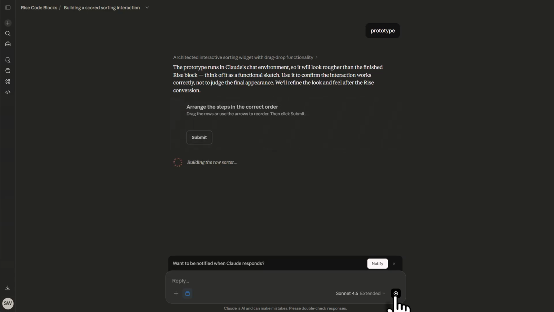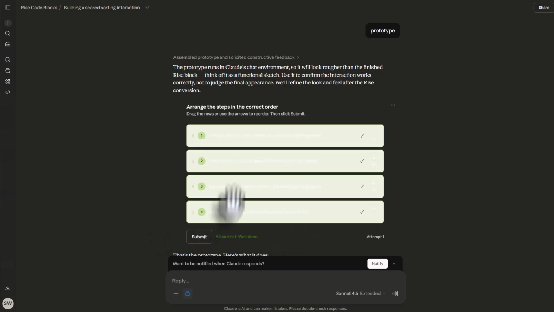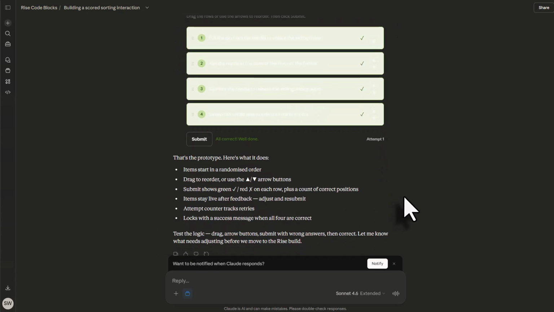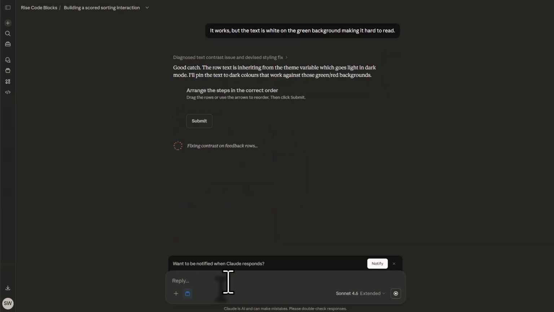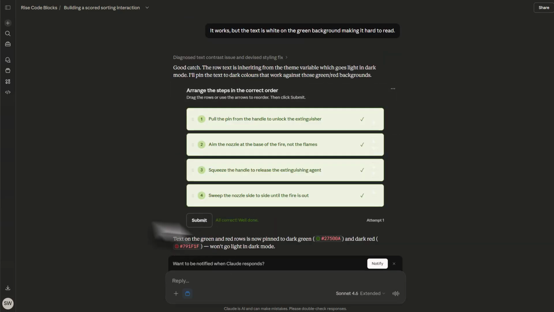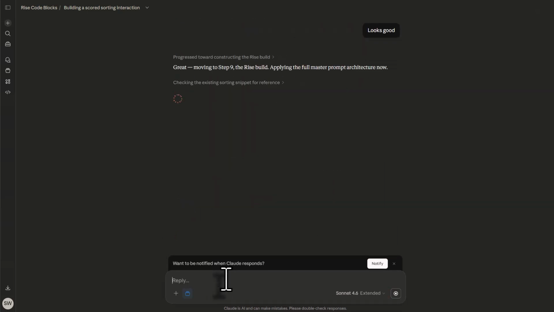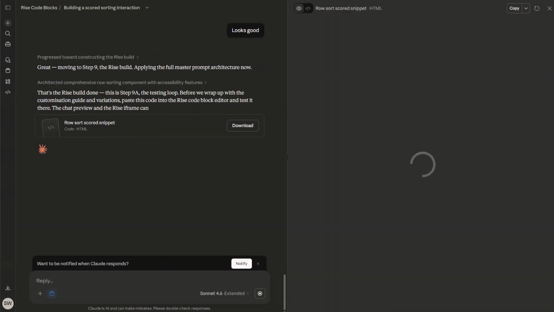In the chat environment, the prototype is just a functional sketch or a wireframe. The styling is rough, but at this point, I'm just testing logic. I can test whether the drag works, whether it evaluates items correctly, and whether the feedback makes sense. All of this is tested before any Rise-specific code gets written. Once I confirmed the behavior was right, Claude went ahead and converted it for use in Rise.